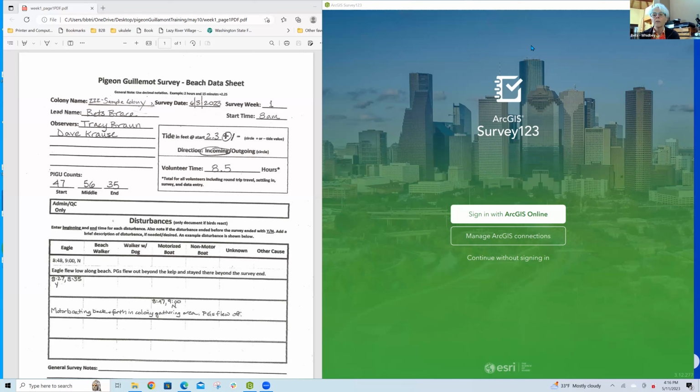Okay, so I'm going to turn it over to Bets, who is going to introduce you to the Survey123 form. Okay, so I now am sharing my desktop where I have open on one side the Pigeon Guillemot survey beach data sheet with some sample data in it that we're going to use for showing you how to use the Survey123 app, which is on the other side of my screen. I have the login page posted up. You'll see that for me, I have a little icon in my status bar for opening that up, and it opens up to look like this. So I'm just going to walk you through signing in and entering the data in this portion of the data sheet.